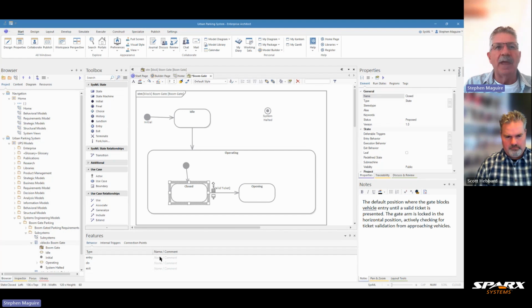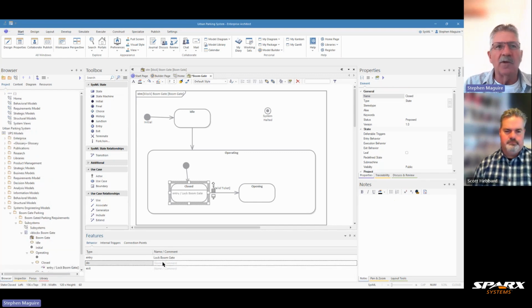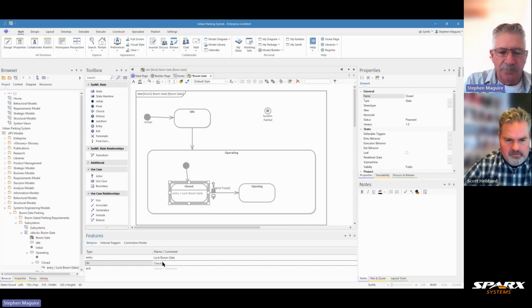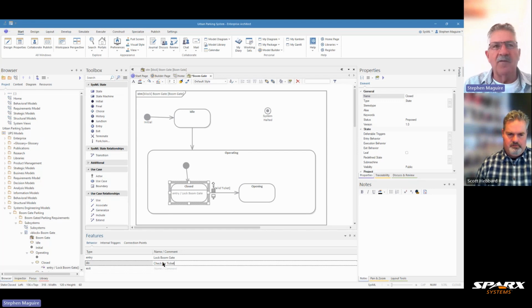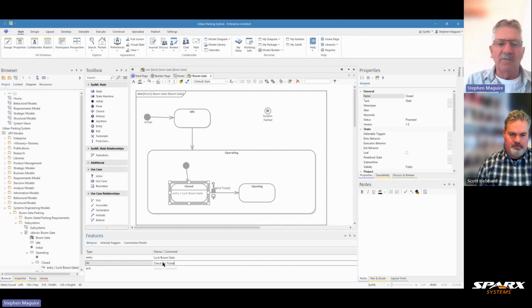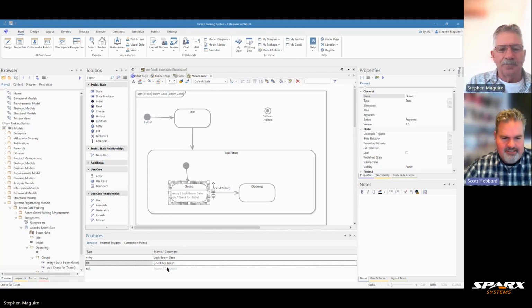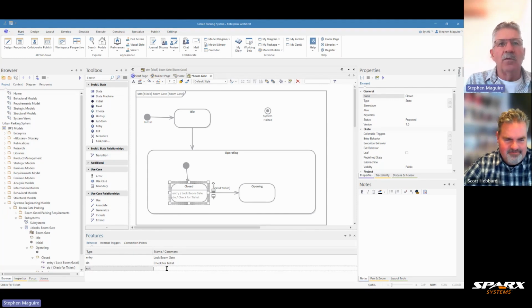So we're just going to give it a name, and for the closed one it's going to be lock boom gate, and the other one is check for ticket. So the do one is, it's sitting there waiting, and it's going to say, let's check for ticket. It's not specifying exactly how that ticket is operating. That will come out in another model, whether it's someone using their smartphone to tap on something and register the time that they've come in, or it's a ticket that's dispensed by the machine. A little paper ticket. Paper ticket, yeah, exactly. So now we can say unlock boom gate.